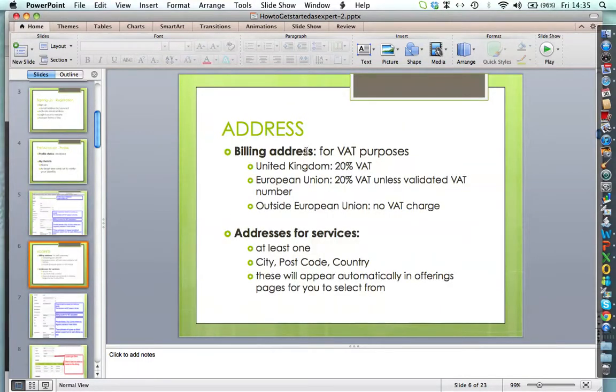So if you look at the addresses, I said before it is for billing purposes. So if you have a billing address in the United Kingdom, you will be charged 20% VAT. If you are in the European Union, you will be charged 20% VAT unless you can provide us with a validated VAT number. And when you are outside of the European Union, there will be no VAT charge.